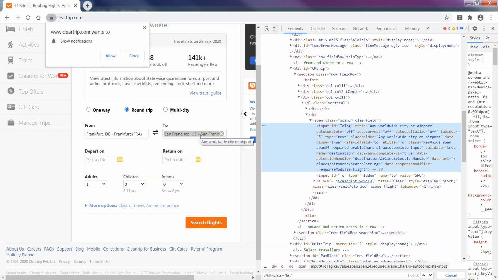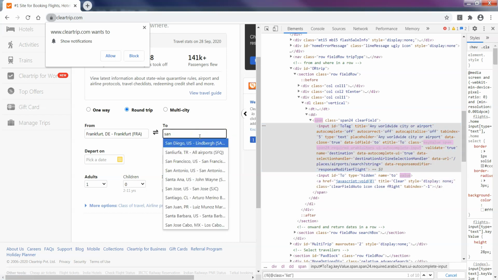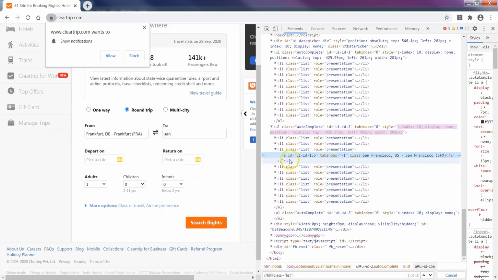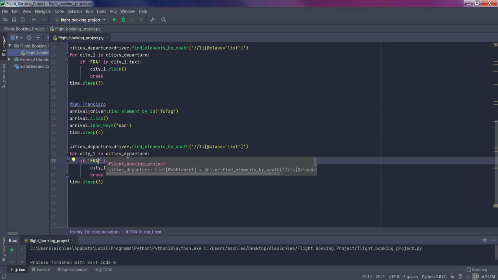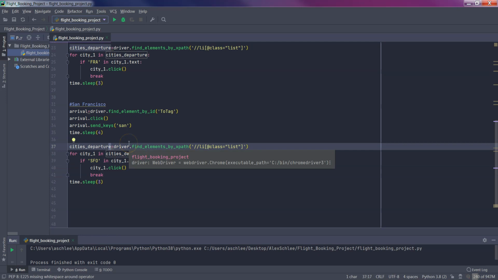And then when we have our suggestions, we want to loop through them. Let me show you again. So it's SAN, and through these opportunities we want to loop. And let's take a look at what is unique to San Francisco here. Again, let's work with the airport. It's SFO, and you just need to write it down here, remove FRA and write down SFO. But first you need to do this modification, so it's not cities_departure anymore. Let's change this variable to cities_arrival, right?